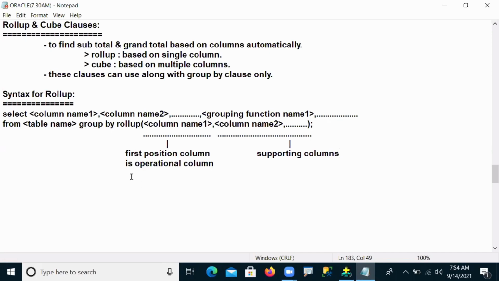So operational column means based on this column only we are finding the subtotal and grand total. Only the first position column. That's why it is called the operational column. Based on this first position column only we are finding subtotal and grand total, and the remaining columns you passed here are just supporting columns. Understand now? Let me show one example.